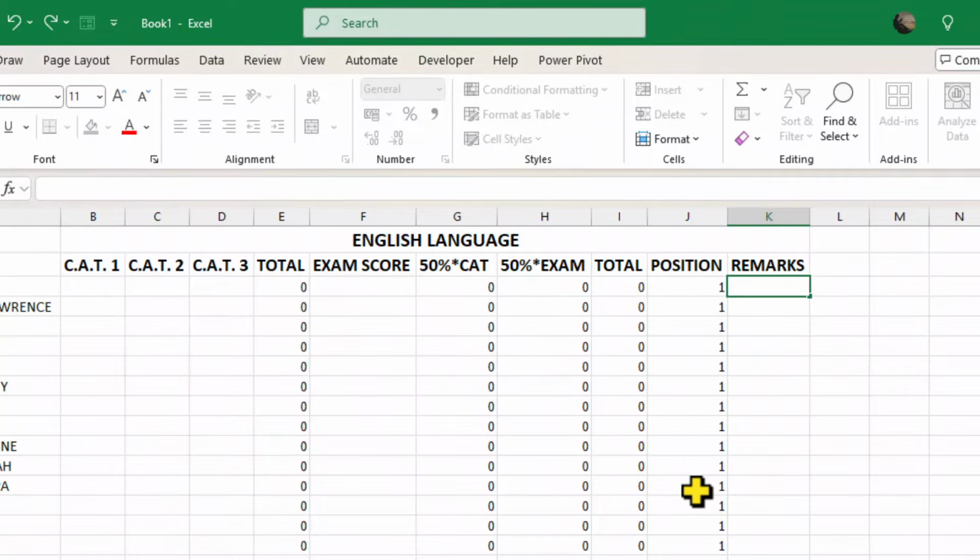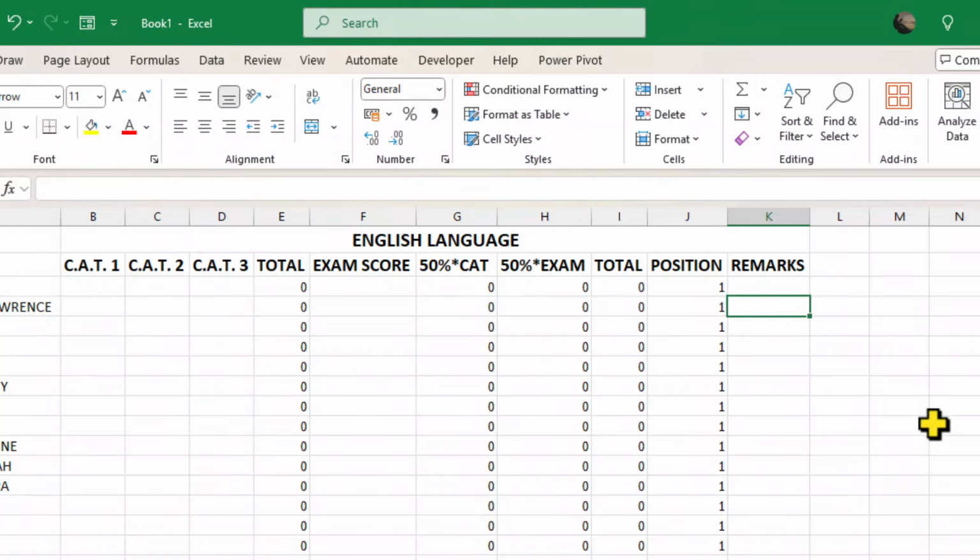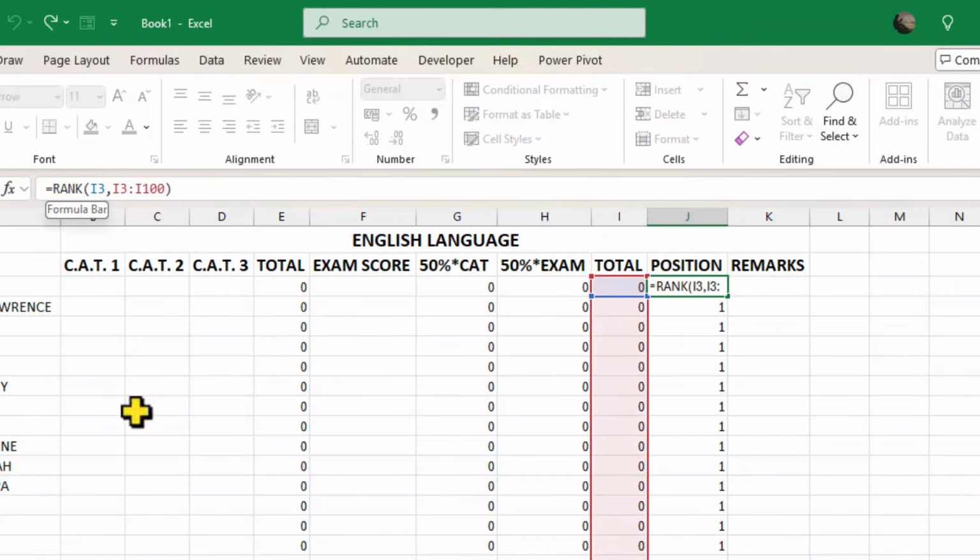Now before we do the remarks, let's go back to the position here. Here I want to change it from 1, 2, 3, 4, 5 to first, second, third, fourth, fifth in that order. So we are going to wrap this formula, that is the rank formula, in another function in Microsoft Excel called the choose function.